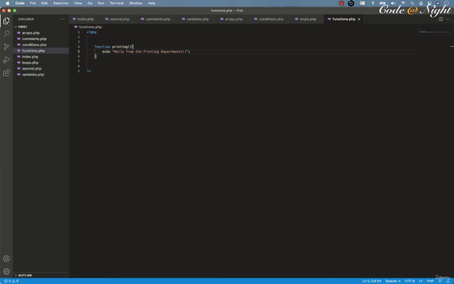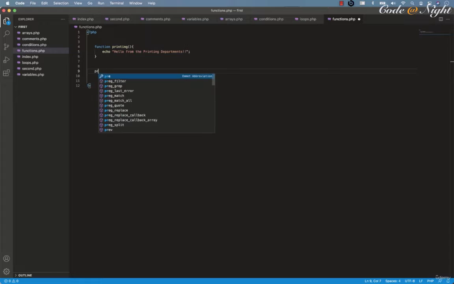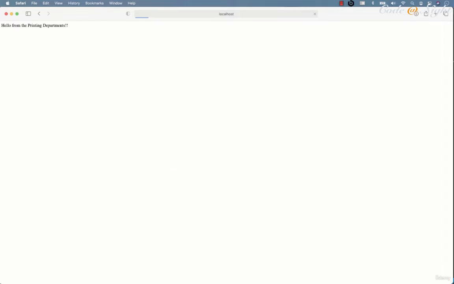How can you call a department? Well, basically you can call a department by the department name or else the function name, which is printing. And not just the function name, you should have open bracket, close bracket, which I'll explain what they do in a moment, and then do the semicolon to end the line. Save this project, get back into Safari, refresh, and now you can see hello from the printing department is getting printed. So this is basically how you use functions.